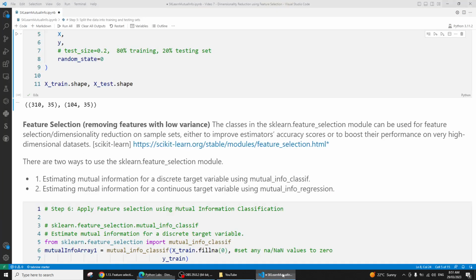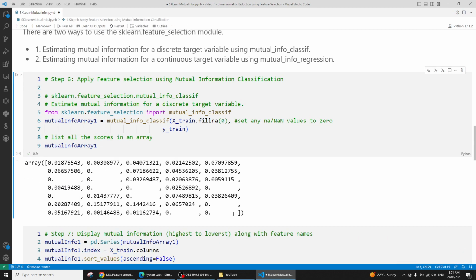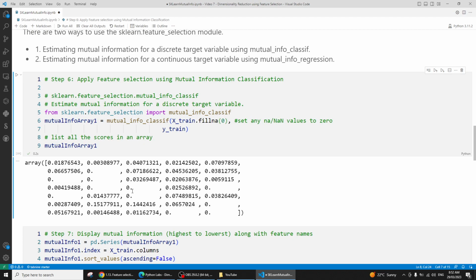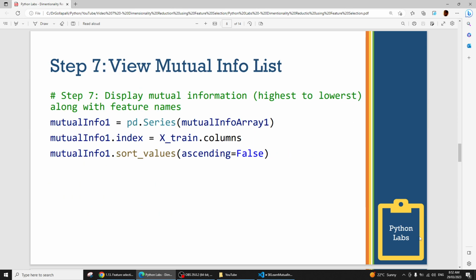Once you do this, let me run this code for you. It will show me the feature selection using the discrete target variable. Now it is showing me all in an array. In an array, it is showing me each of the variables and what is its dependency on the target class. In other words, how strongly they are dependent on each other. Now this is looking very odd. You see, this is like an array. So what we can do is the next step, which is basically to see the data along with the column names. Let's try that one.